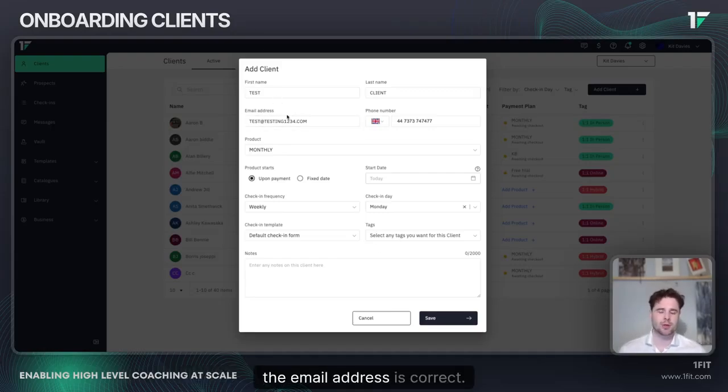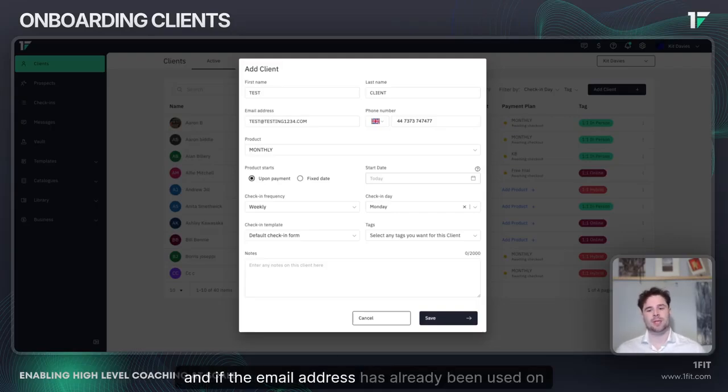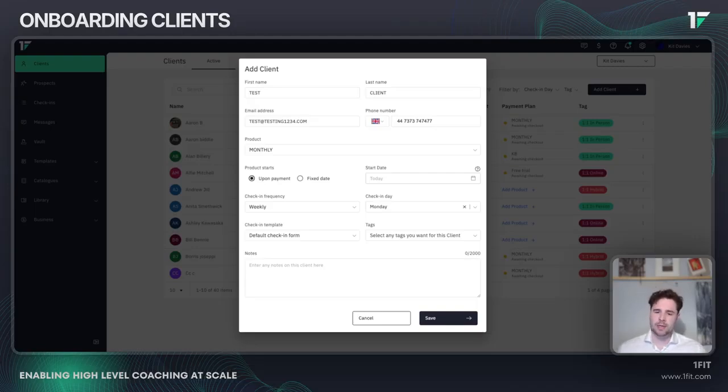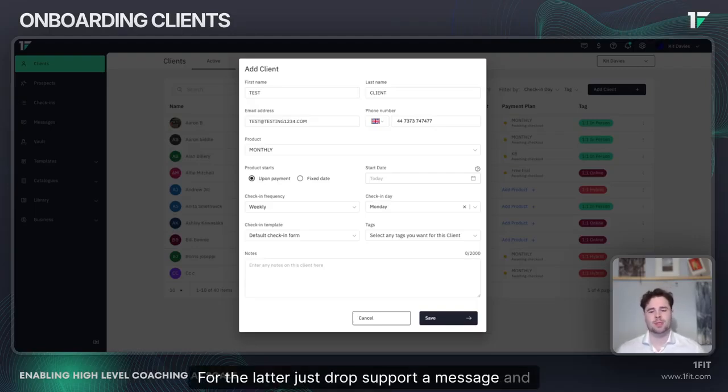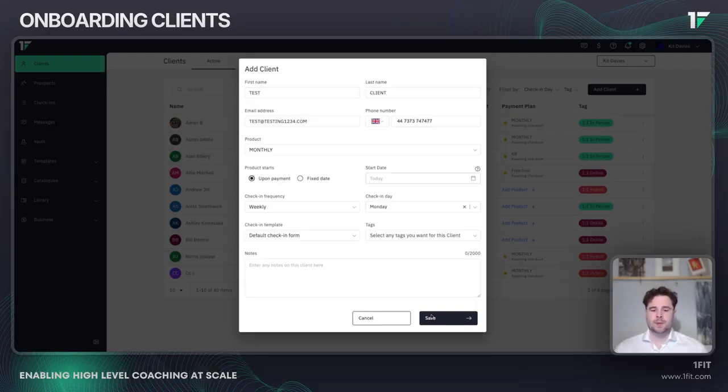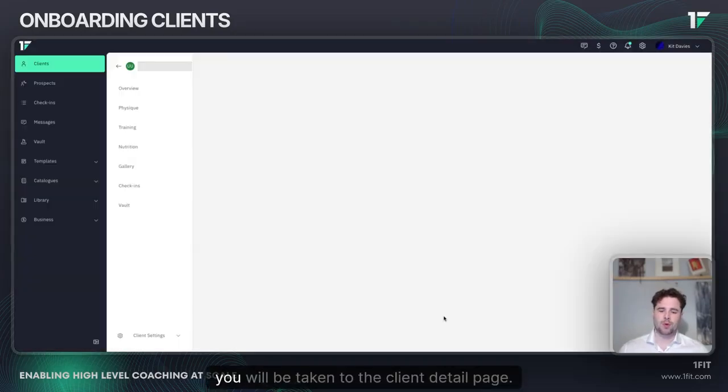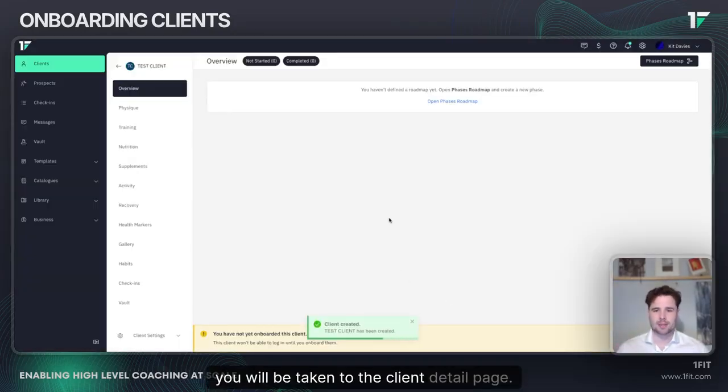Once you have filled all of that out, the only thing that you may need to check is that the email address is correct. If it's not a valid email address, you'll get an error. And if the email address has already been used on OneFit, then you'll also get an error. For the latter, just drop support a message and then we can look to support you there. Once you hit save, you will be taken to the client detail page.